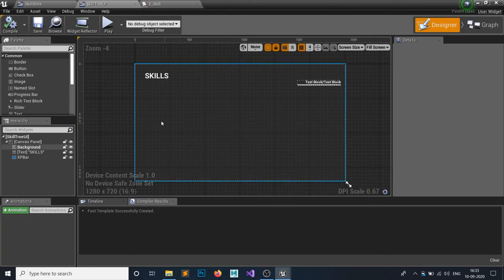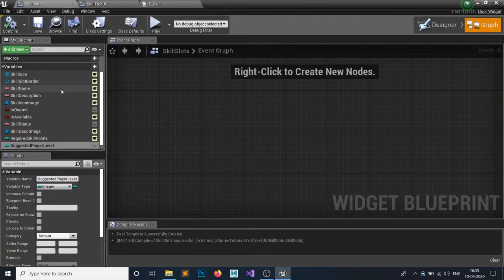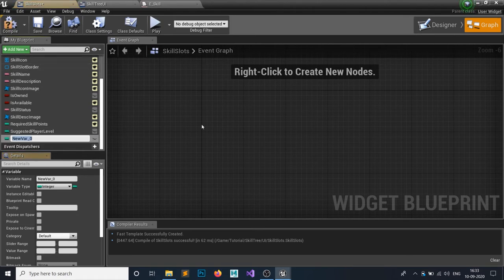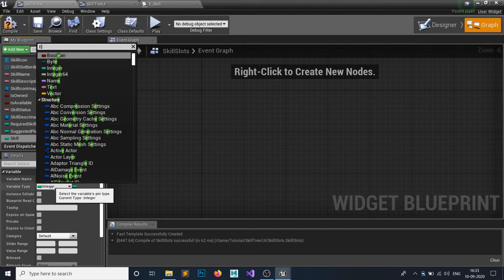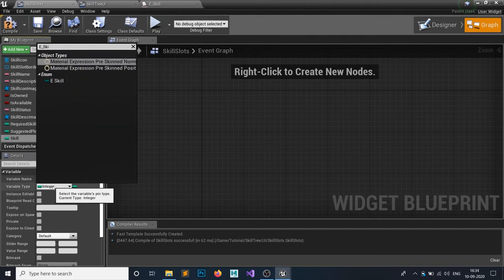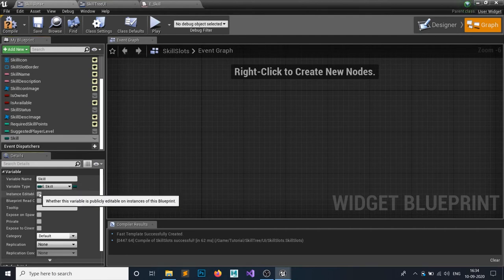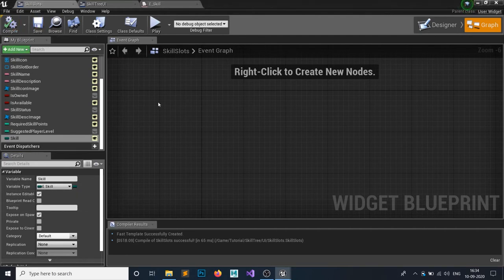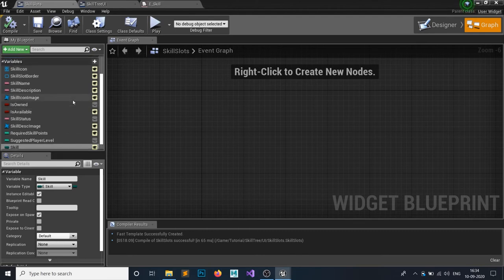So this is our skill tree UI and this is our skill slots. Make a new variable called skill, and the type of this variable would be the enumeration we have just made, the E_Skills. Make this instance editable and exposed on spawn. Compile and save, and I think it is okay.